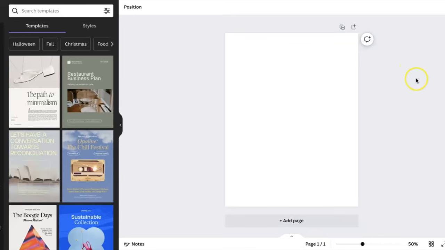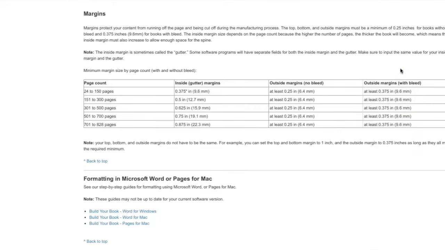And then we're going to go ahead and create our new design. This is going to give us our blank template to start our interior. So because we're doing with bleed, as you can see, the inside gutter margins for our book is going to need to be 0.375, and the outside gutter margins is going to need to be the same. So let's go ahead and set our margins in Canva.